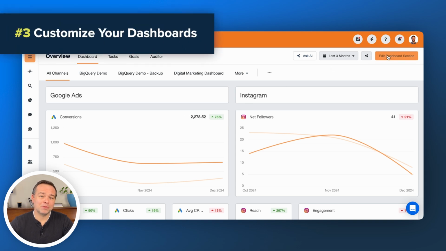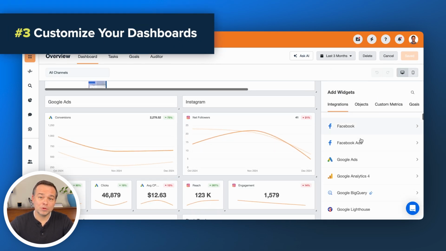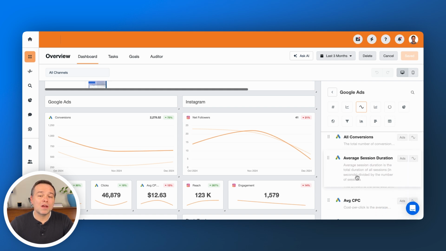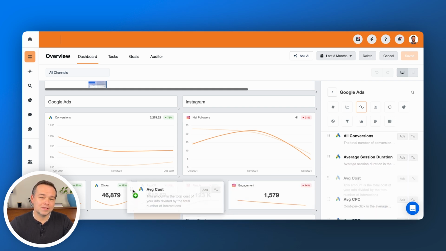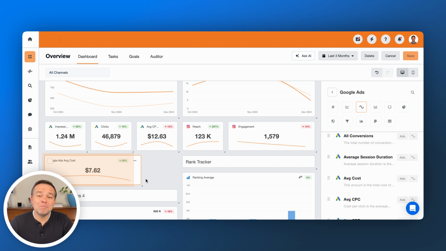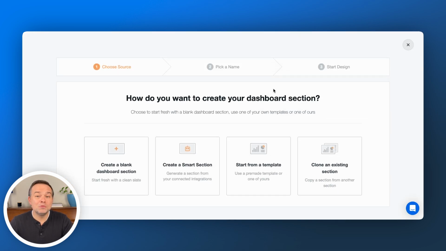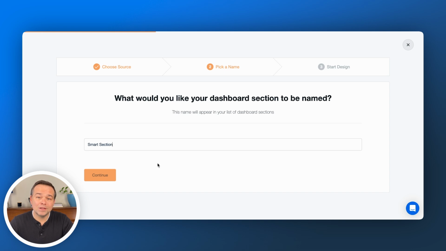Time for step number 3, customizing your dashboards and reports. For example, instead of manually copying and pasting your data, use a comprehensive dashboard and start customizing it. Pull the metrics widgets you want and immediately start to see the data populate. Don't want to start from scratch? No problem. Use smart dashboards to build one in moments.